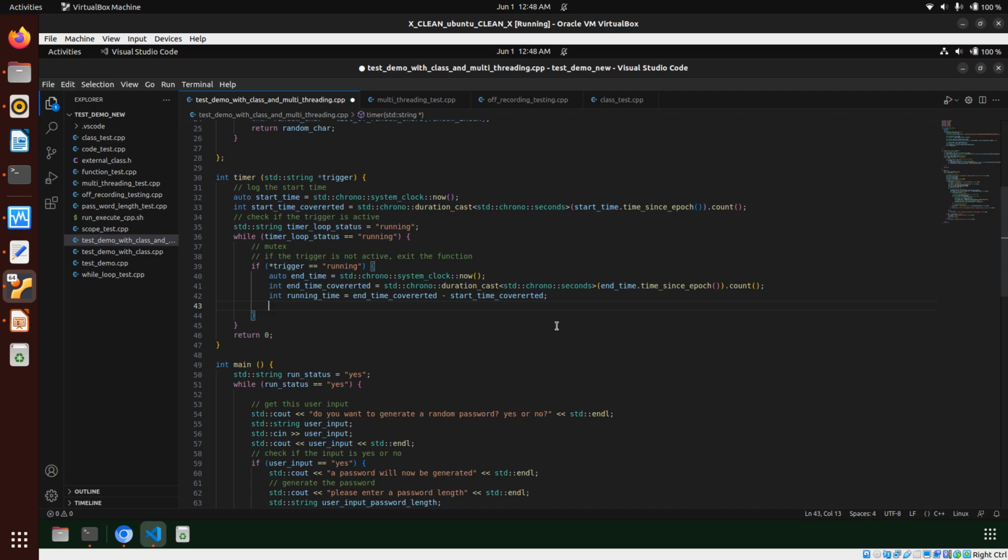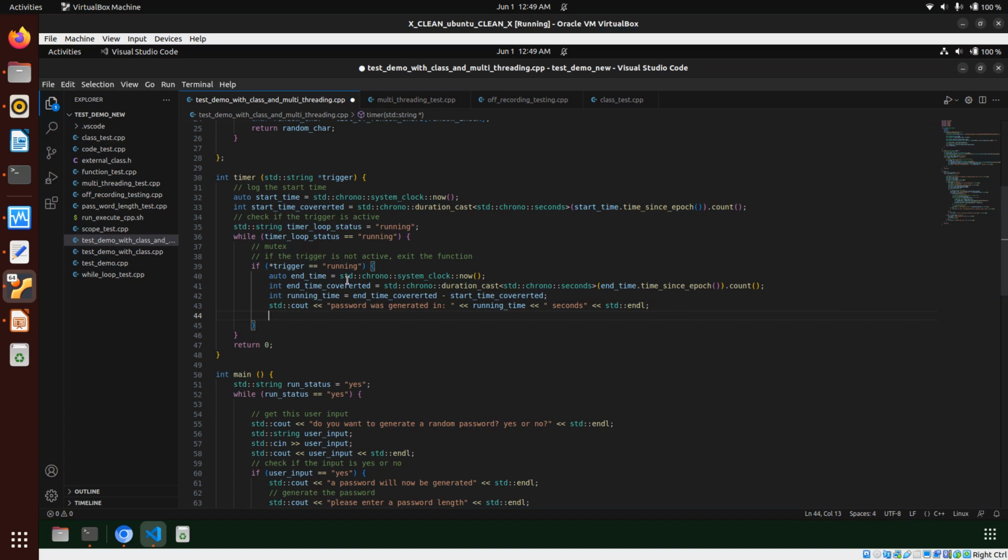Alright, now that that's done, I'm going to print to the terminal how long the timer ran for. And once that happens, I want to exit out of the loop. And to do that, I'm going to set timer loop status to not running.